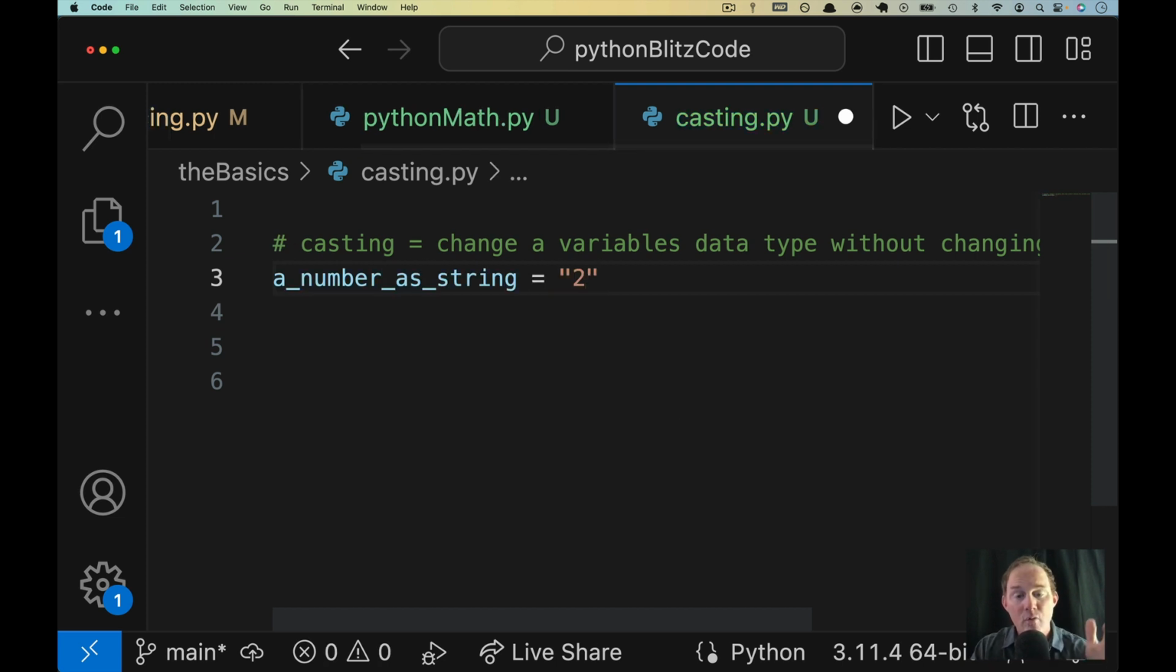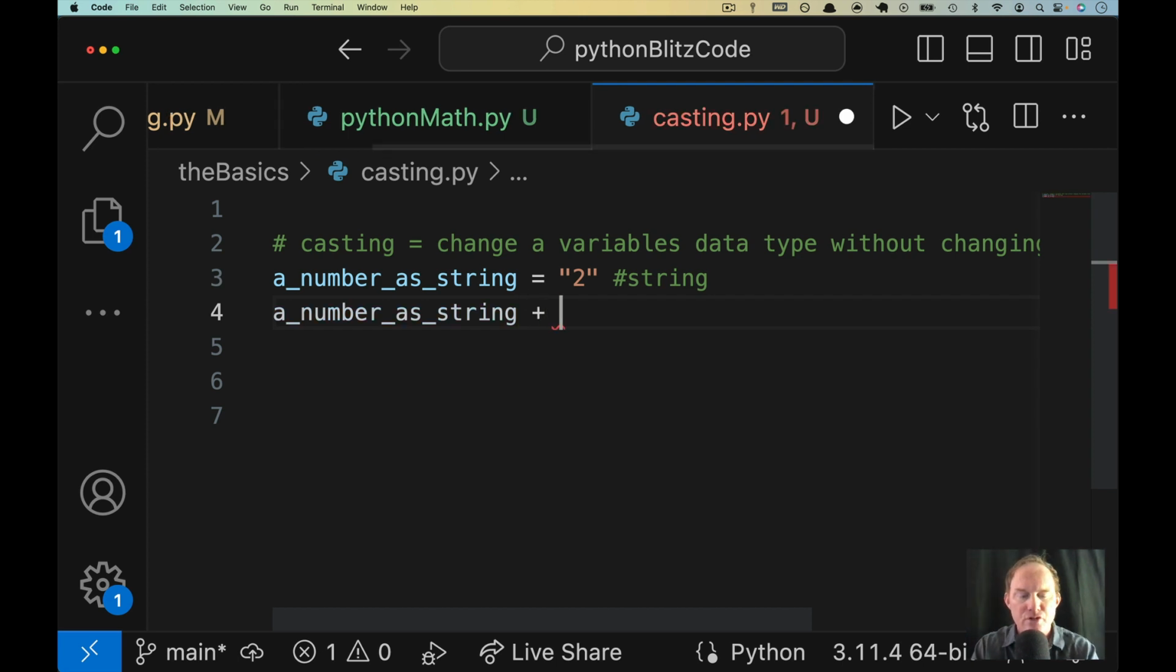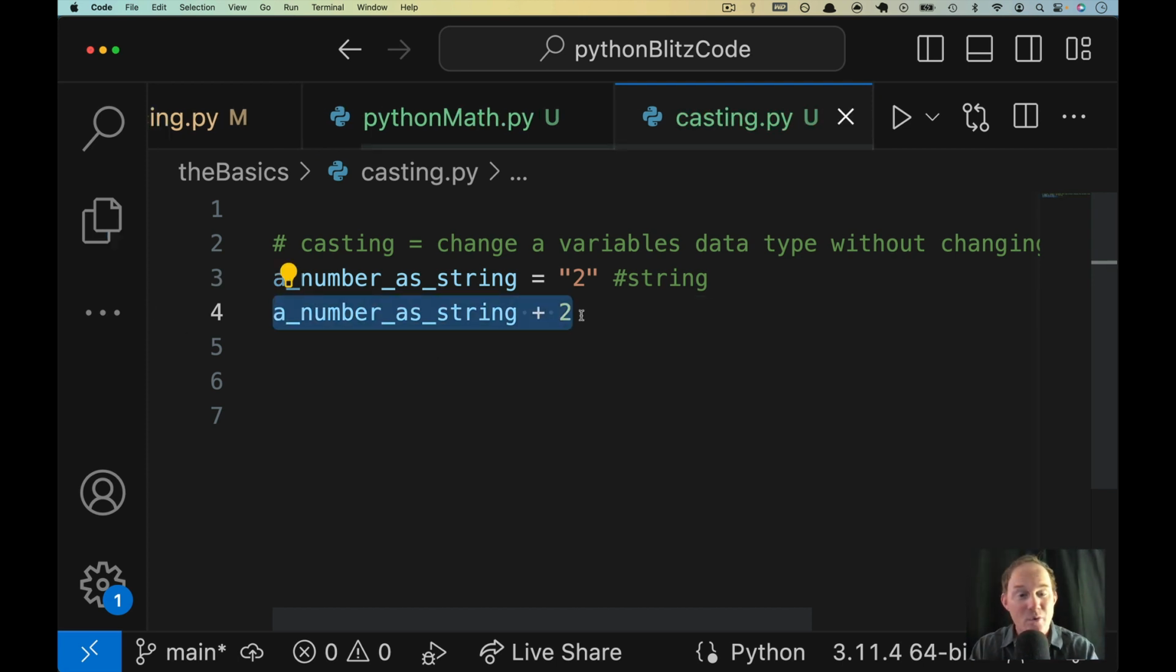And we do what we did before. We have the number 2 in quotation marks, all right? This is a string. But we know that it's really a number, and we want to add it or multiply it to something else, or we want to compare it to something else, right? So we want to do a number as string plus 2. This is going to break, right?